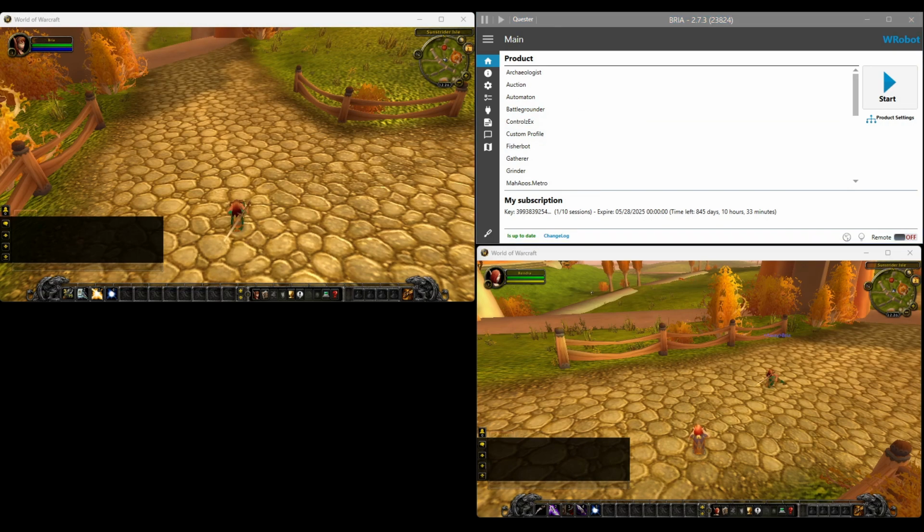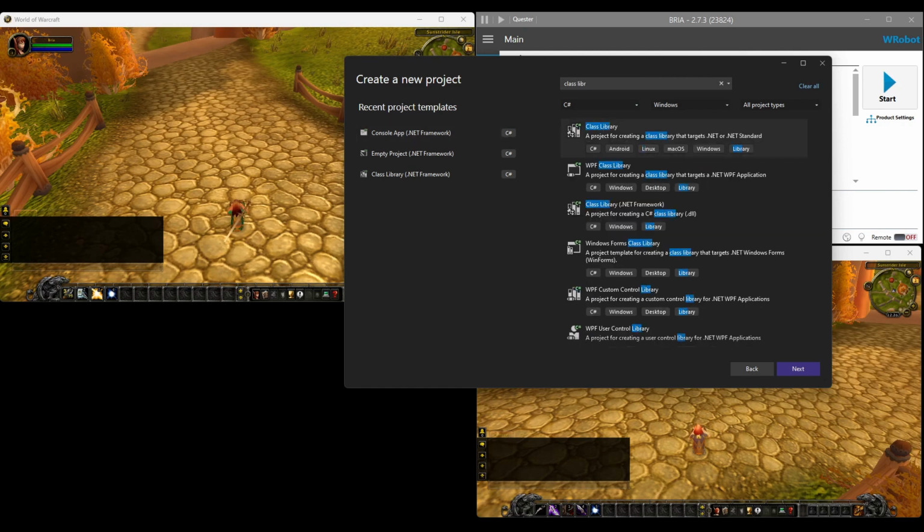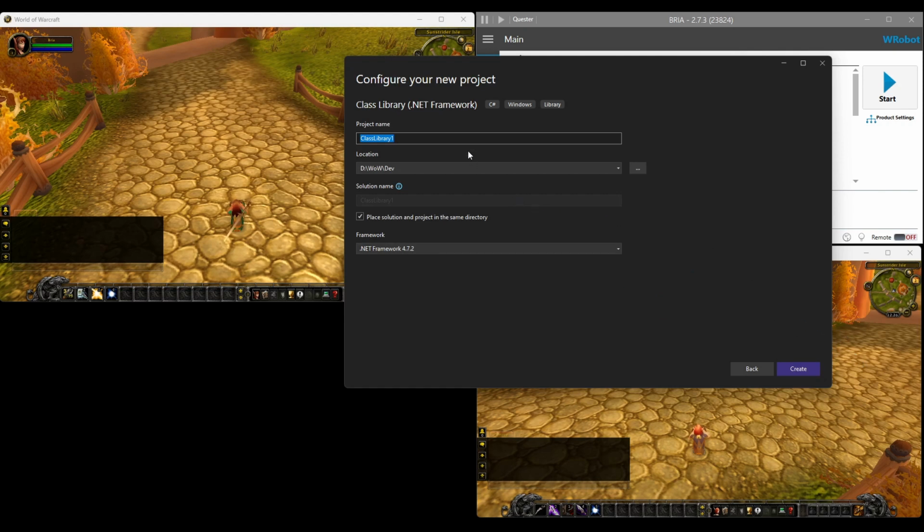All right, so let's do it. I'm gonna open Visual Studio, create a new project. Again, I'm gonna use the class library .NET framework. So class library, yeah, there it is. Press next. We're gonna name it product tutorial. I'm gonna leave this like that. Solution name product tutorial by default, that's good. And for the framework, we're gonna go with 4.7.2 again.